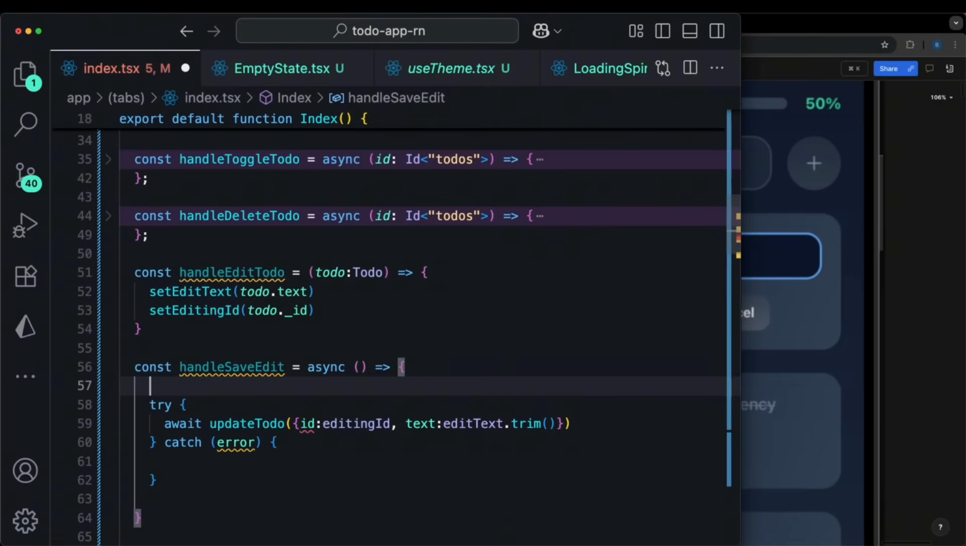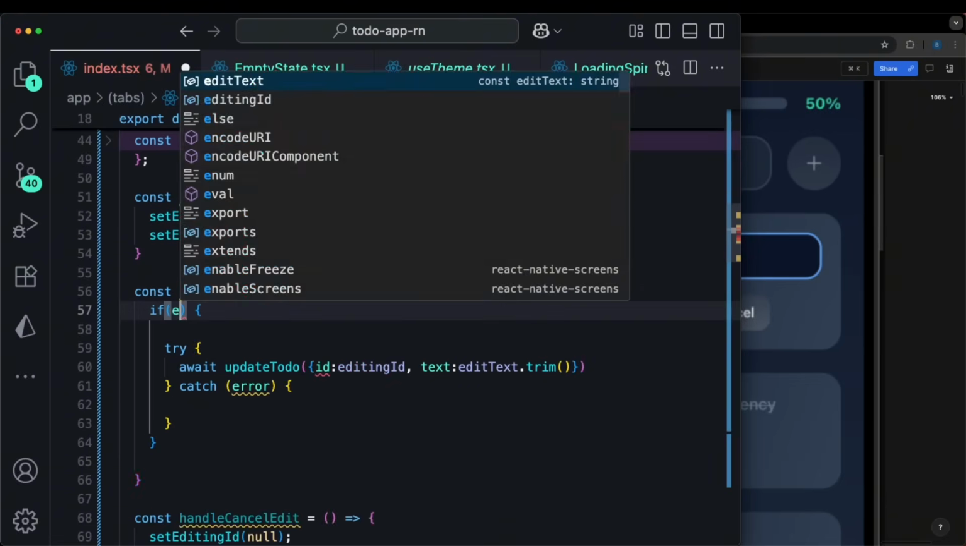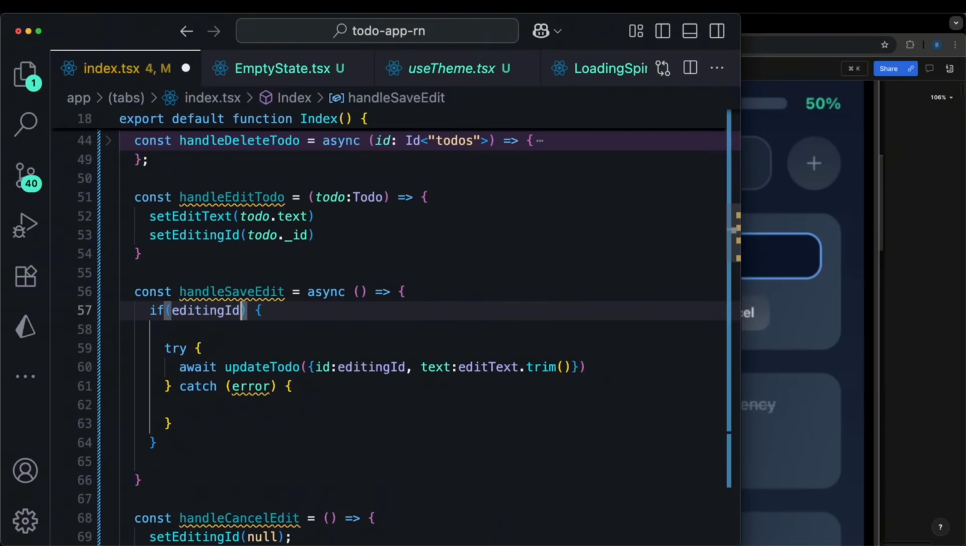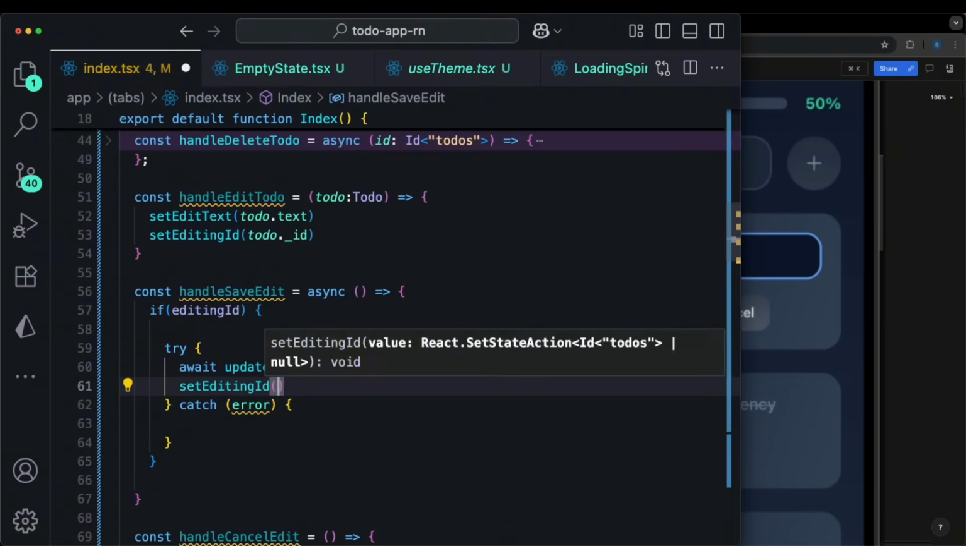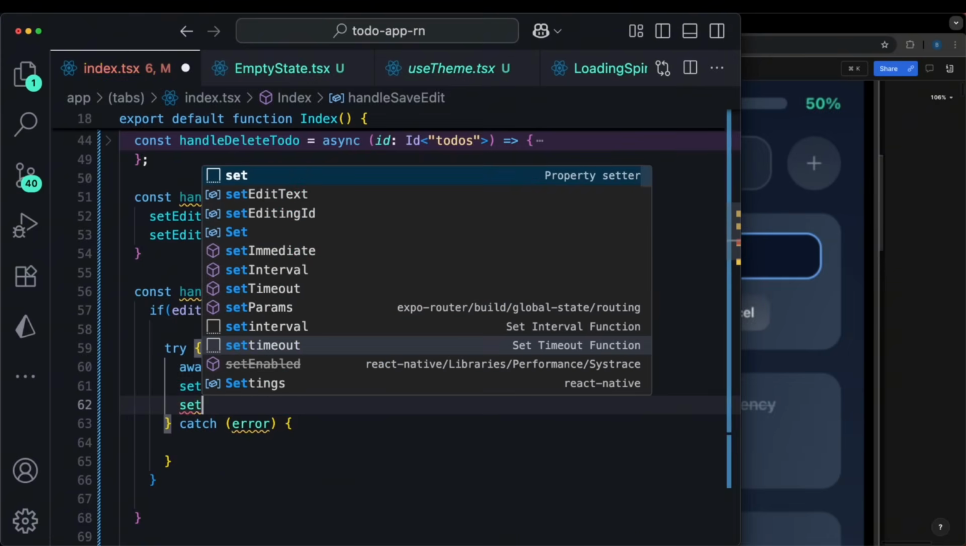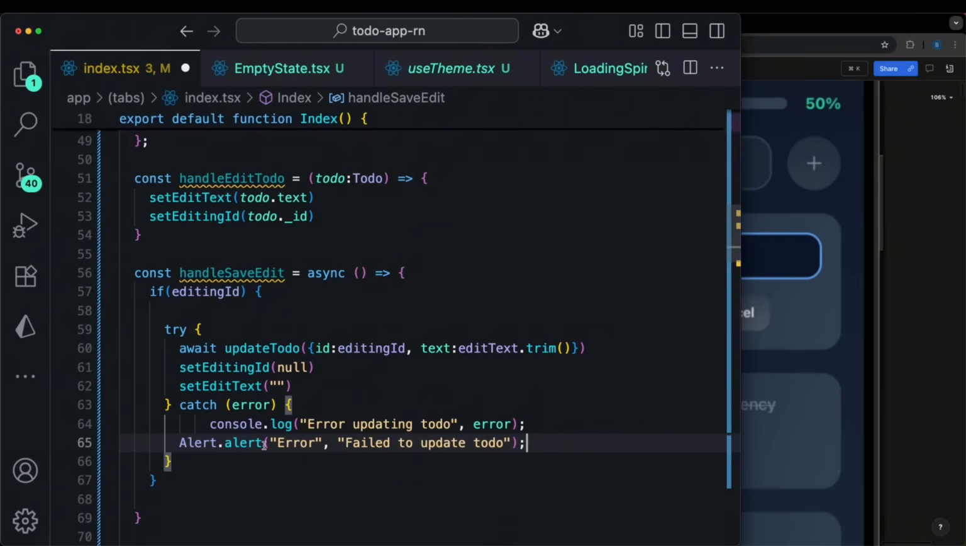So we can wrap this try and catch block with an if statement, right? Here I'll say if we have an editing ID, only then go ahead and run this try and catch block. And once we update it, we can say setEditingId to be equal to null, and we can just reset the state for the text, right? So just leave it as an empty string. And in the catch block, I can just put the classic console log as well as the alert.